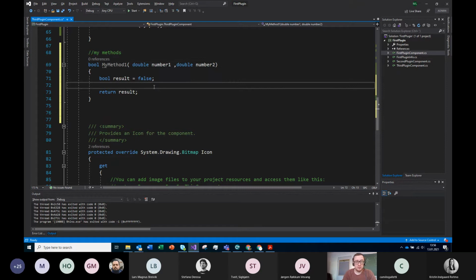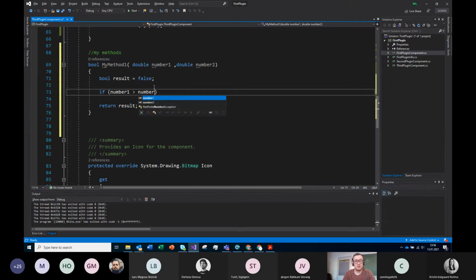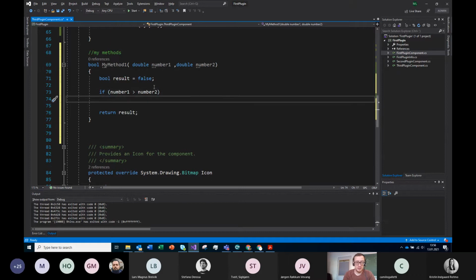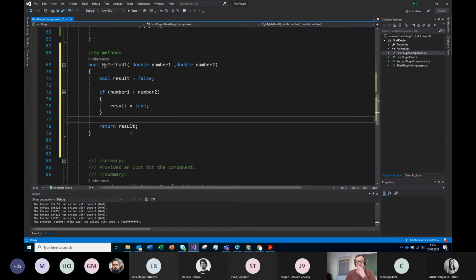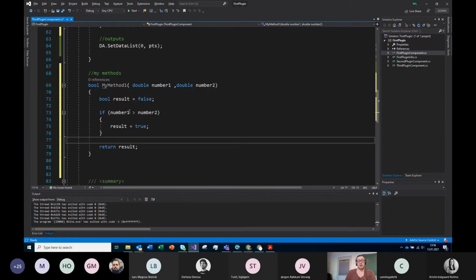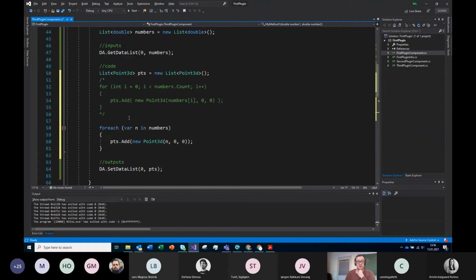And now I would like to make an if statement. If number 1 is bigger than number 2, then result is equal to true. So yeah, let's test it. Let's test if it's working.